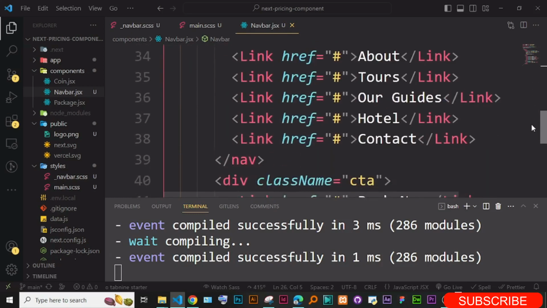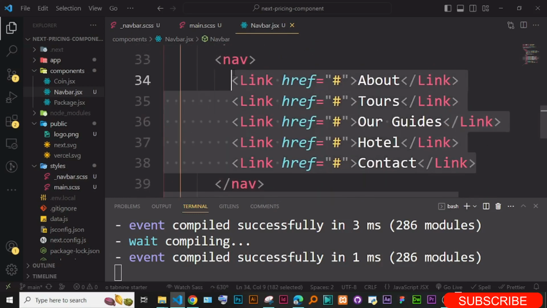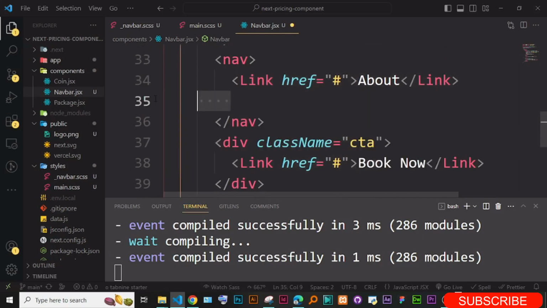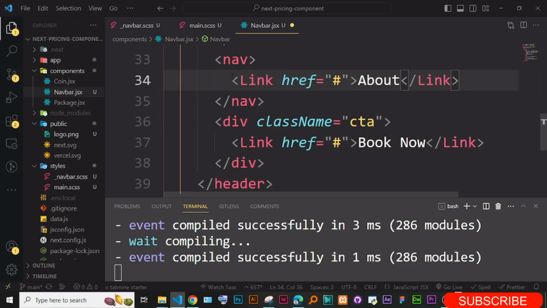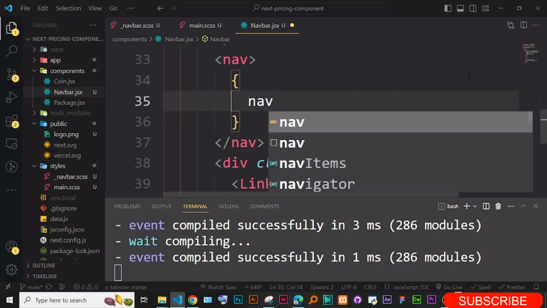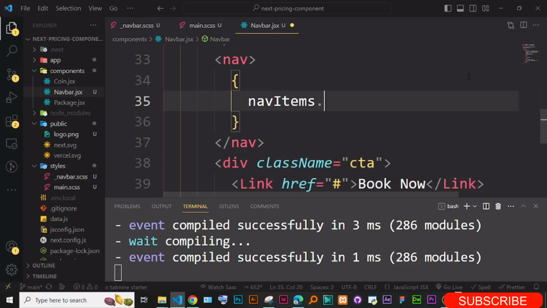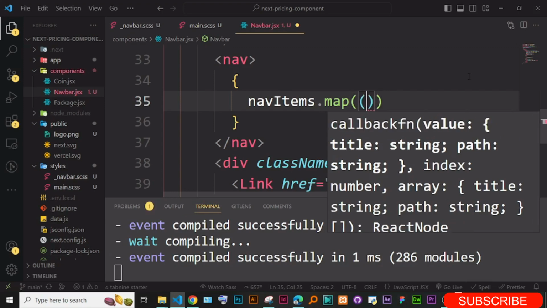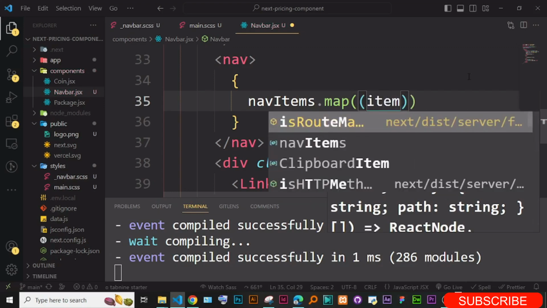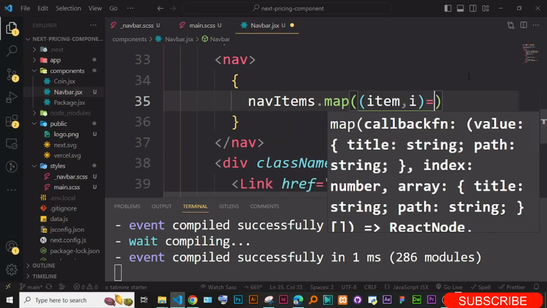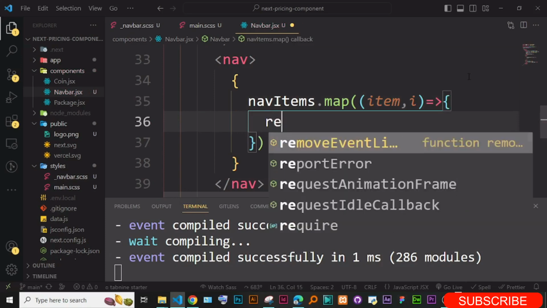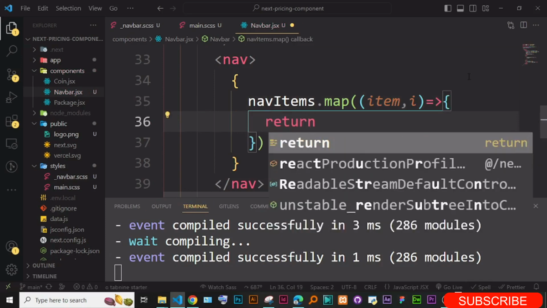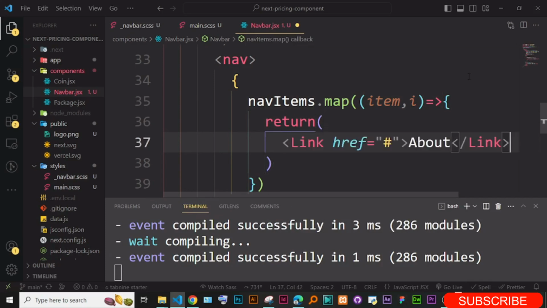Now I come where you have all these items here. I'm going to remove them, and I leave only one that I'm going to use to map. So I've left only one item, so just cut it and put this, and you say nav items dot map, and then we are mapping through all of them. When I map inside here, I will have access to an item, and I can also have access to its index, and then I can simply return, and then I have this nav link.